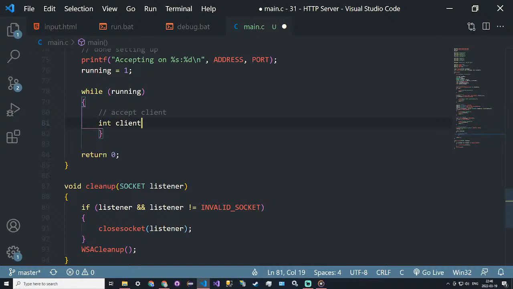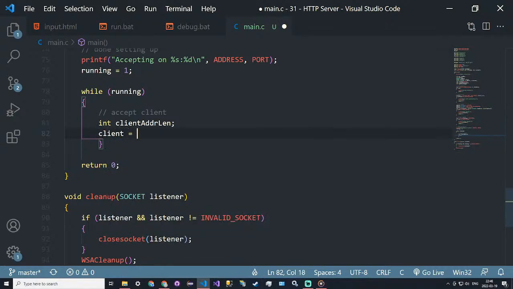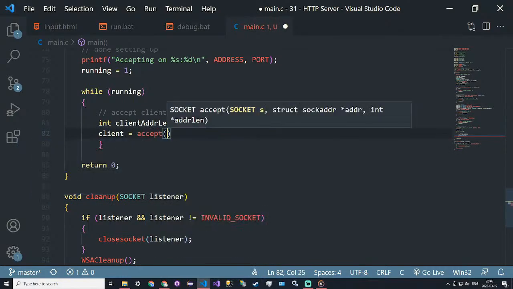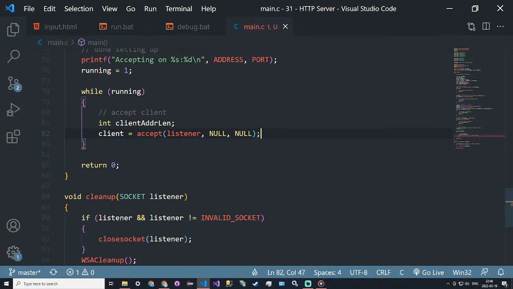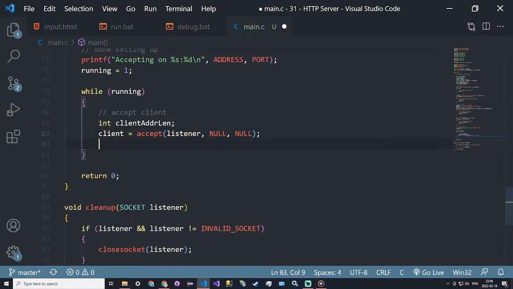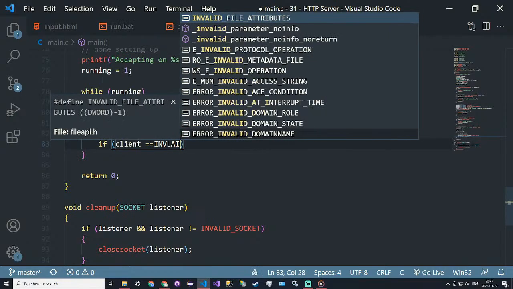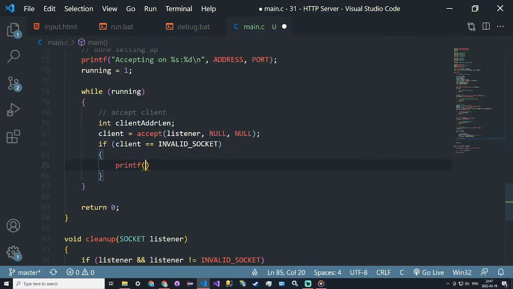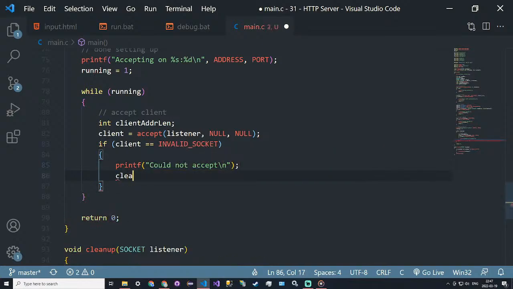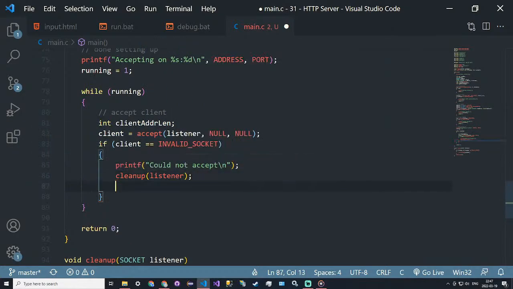So we'll have an integer client address length. So client is equal to accept on the listener, and we pass a null and null because we're not trying to accept a specific address. We don't know the specific address. We just need to accept anything. And we say if client is equal to INVALID_SOCKET, then we printf could not accept, and then we clean up the listener and return 1.